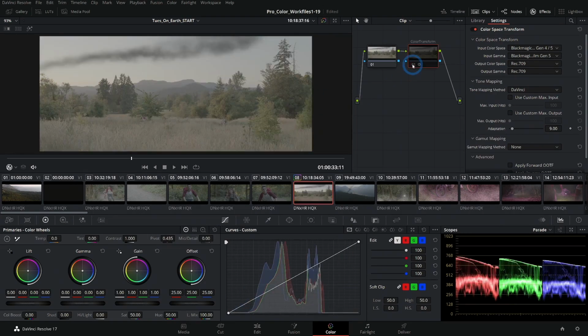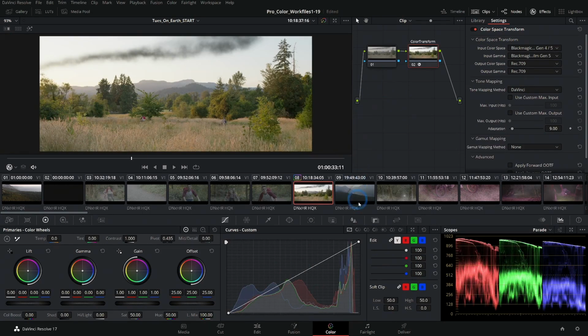But the difference is we can turn this off and on to preview things and do anything that we would normally do in a node, but with our color transform applied within that node. In the next lesson, we'll take a look at my preferred workflow for color management.